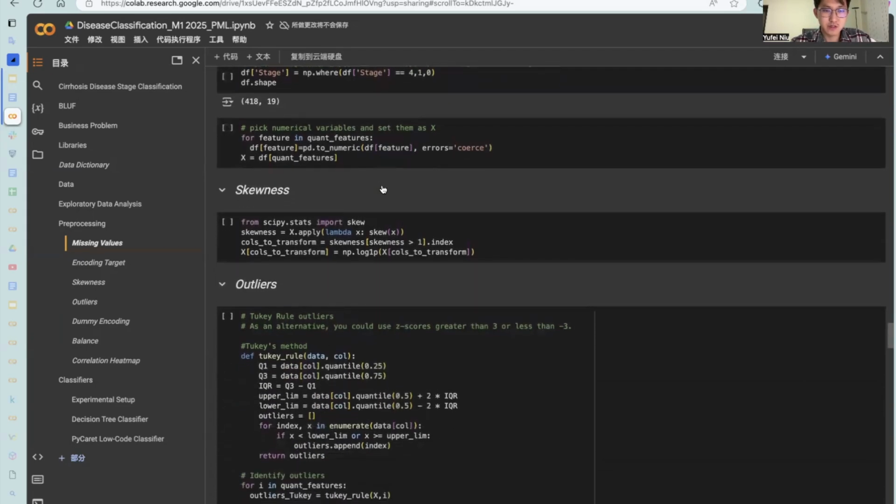And the third part is skewness. Many numerical features exhibit skewed distributions, which could impact model performance. To address this, log transformation was applied to features with skewness greater than 1. This reduces extreme values and normalizes the distribution.